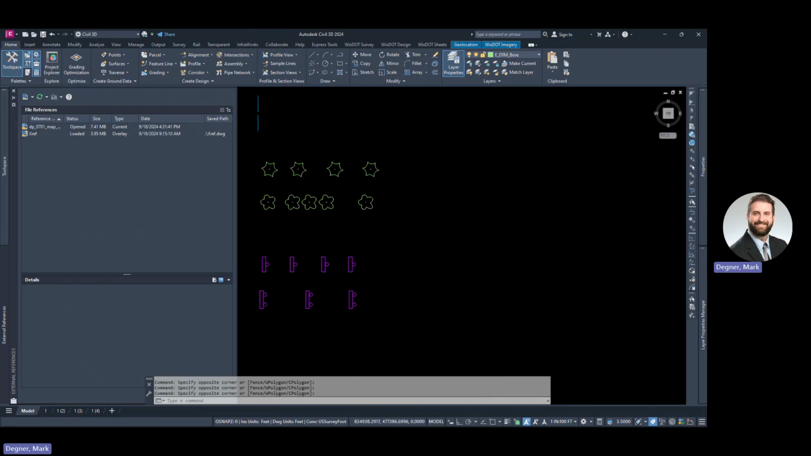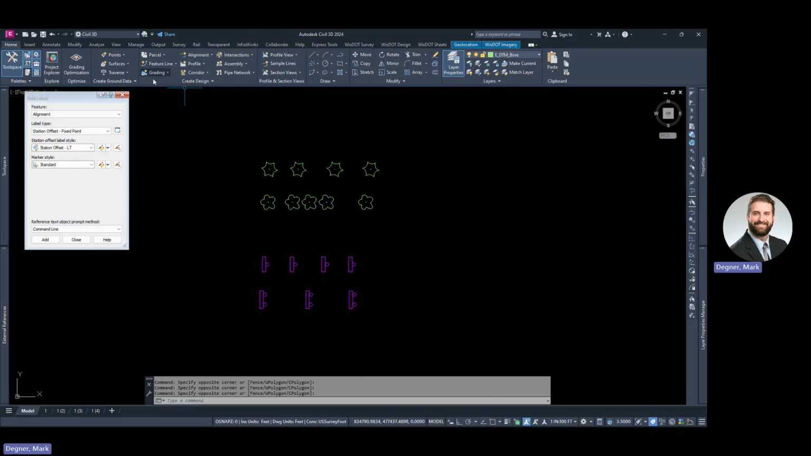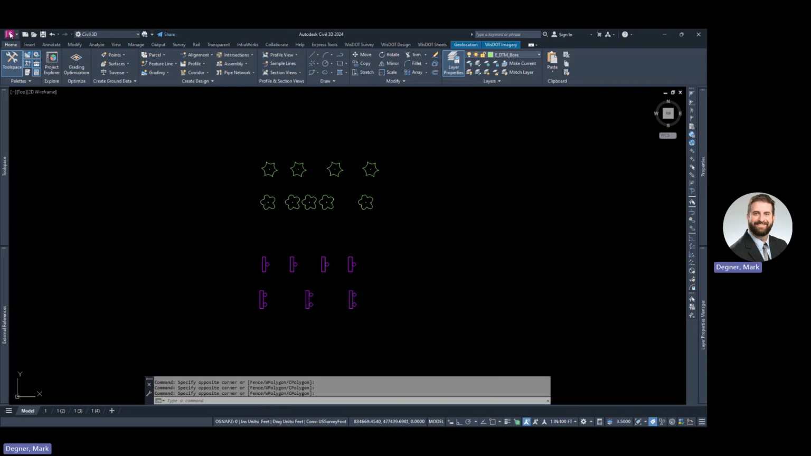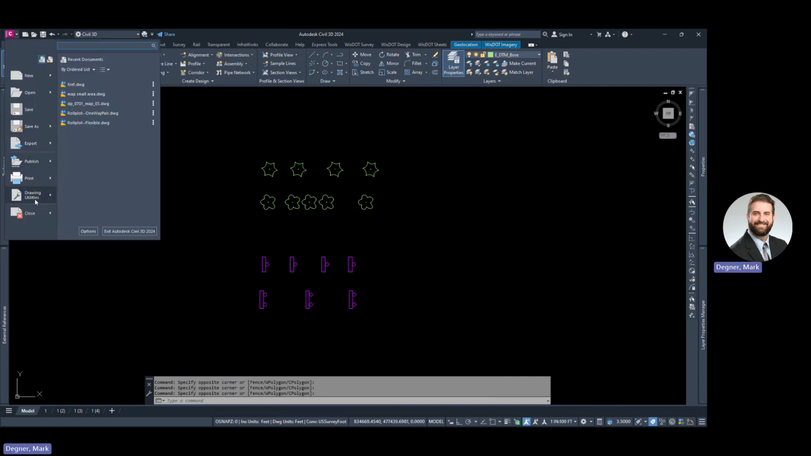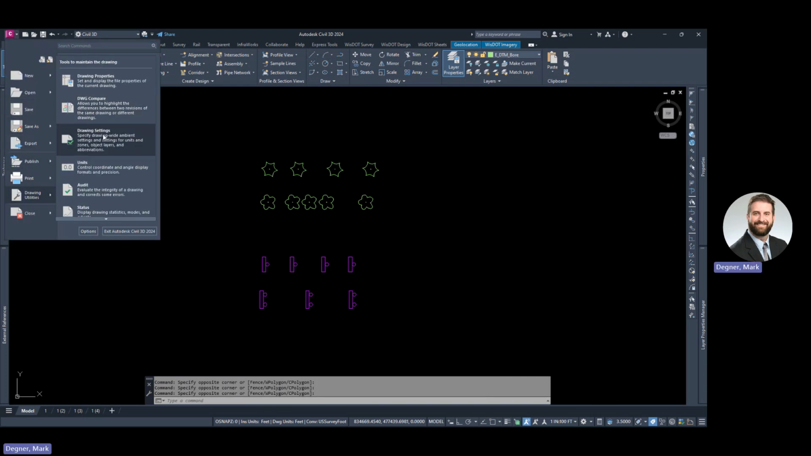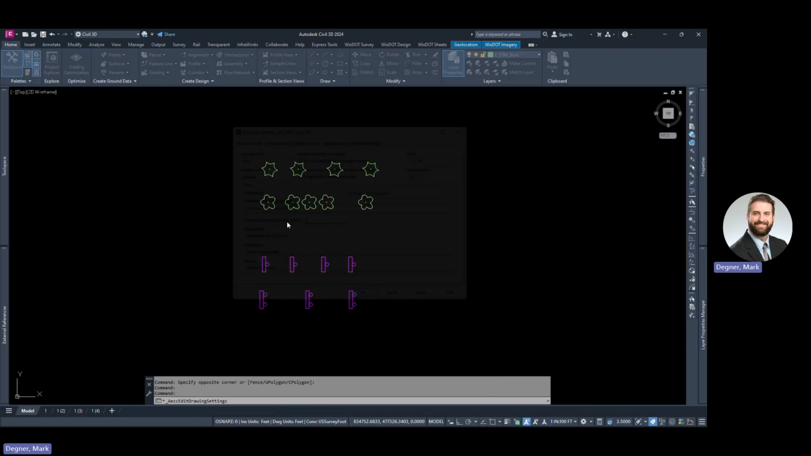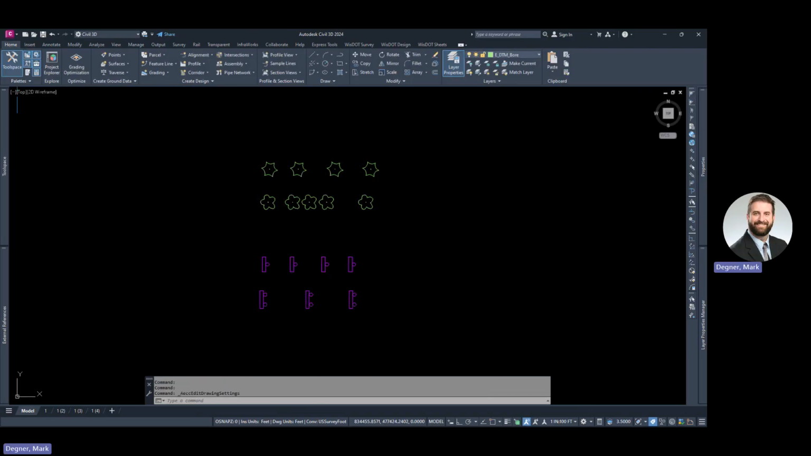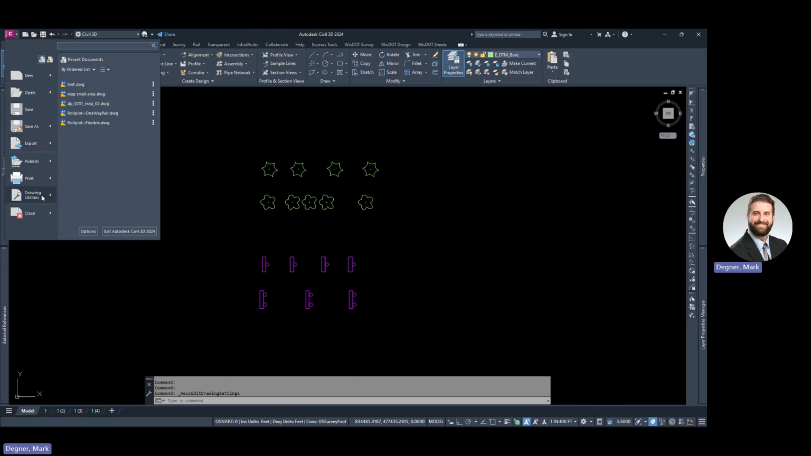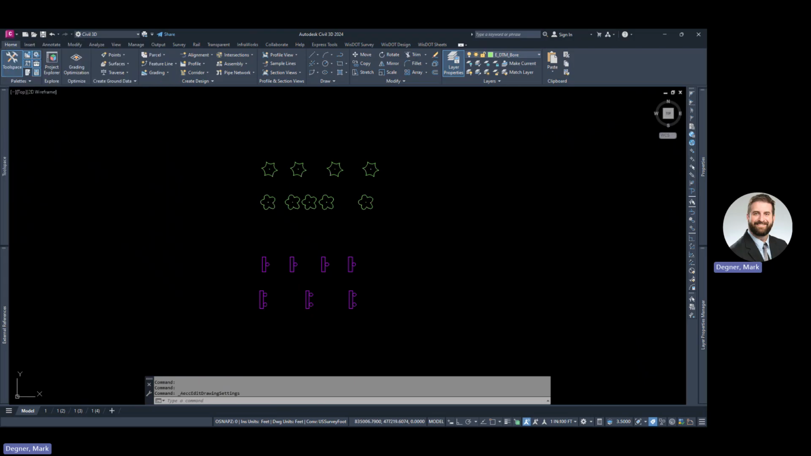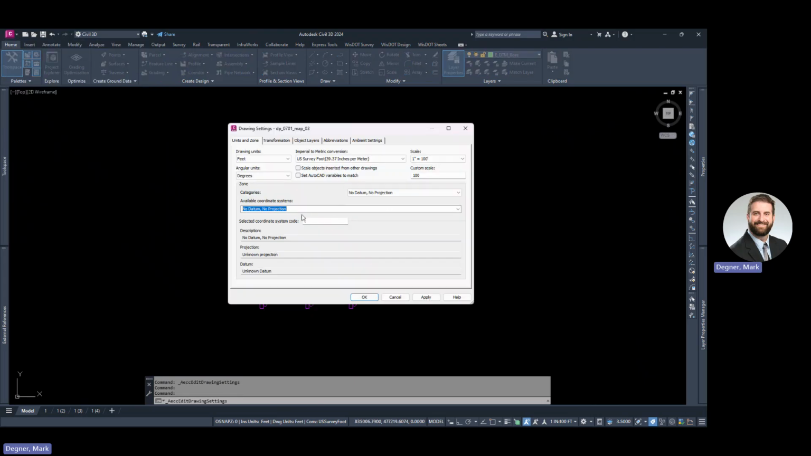Setting coordinate systems: there is the option to come up through your coordinates under drawing utilities, and I think it's drawing settings. When you come in, you can try to assign coordinate systems here, but it doesn't give you the search options. Let me go back in for a moment. I wanted to clear that out. By the way, if you type a period here, that will remove your coordinate system for you.